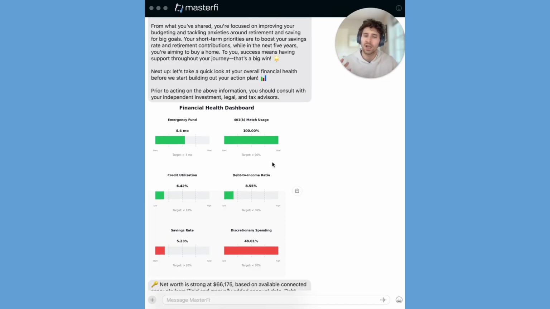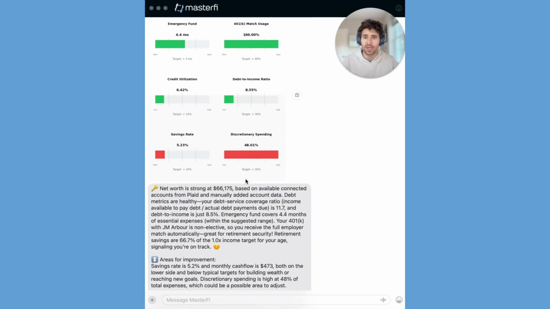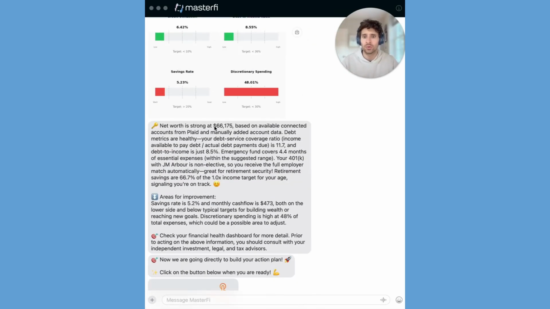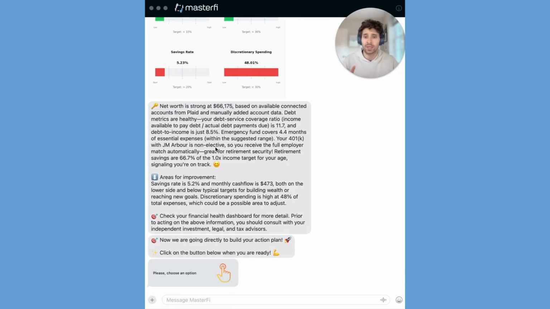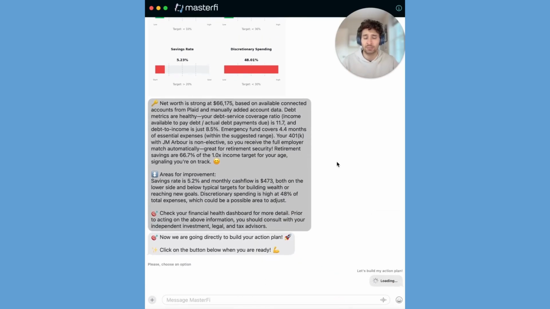Things like how much of an emergency fund do I have? How am I utilizing my 401k match? How much am I using in terms of my available credit? What's my savings rate? How much am I spending on non-essentials, discretionary spending? So it gives me a nice breakdown, both visually and through a set of sections: things that are looking good, perhaps areas for improvement. That's your financial health dashboard. The next step is you'll build your action plan.